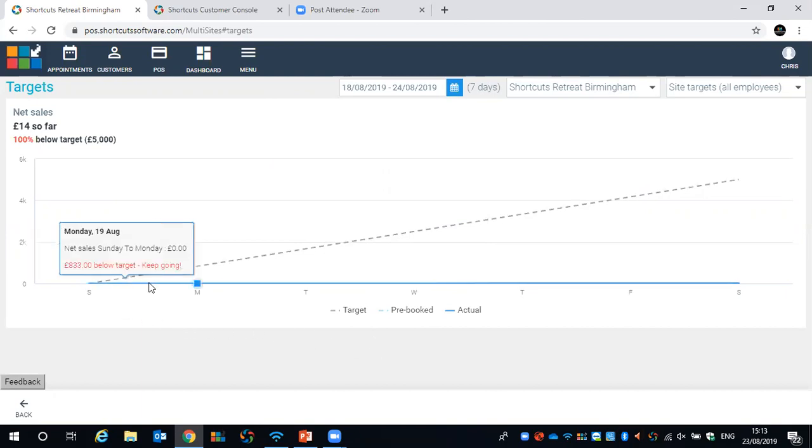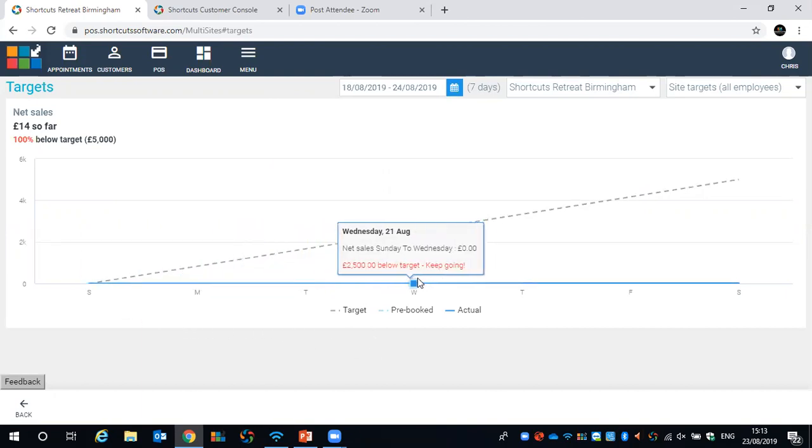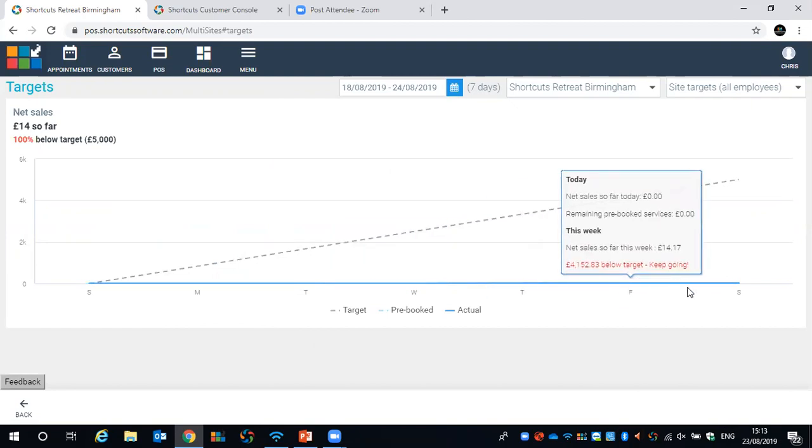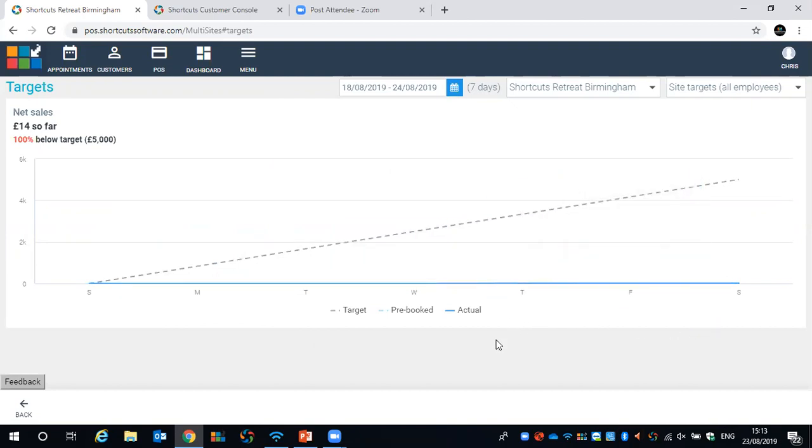This is the target amount we wish to hit. The blue line down the bottom is the amount of money we've generated so far. So this is the actual amount of money we've generated. And if we are looking into the future and we have some services already booked in, you will see a pre-booked forecast of how much money we are set to make.